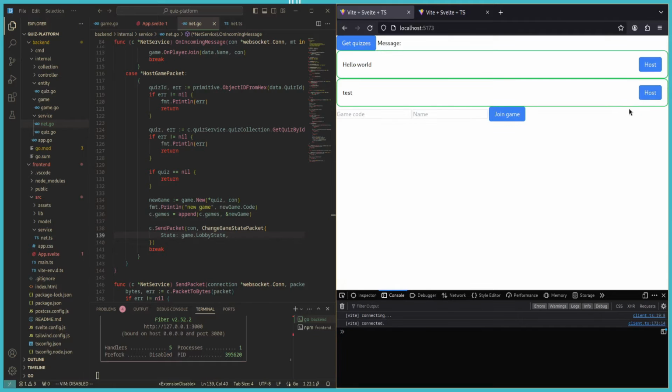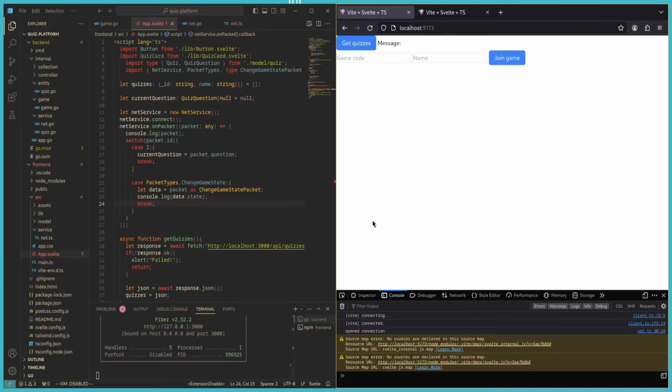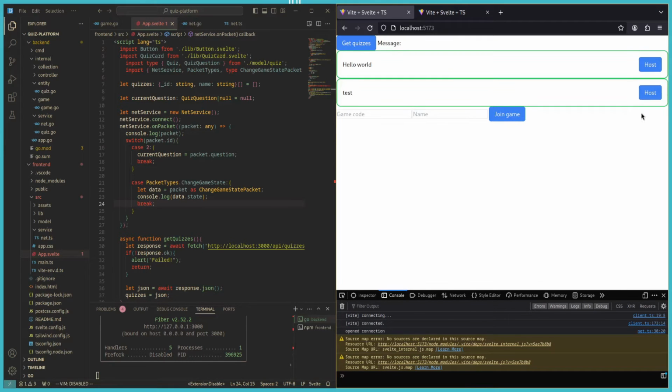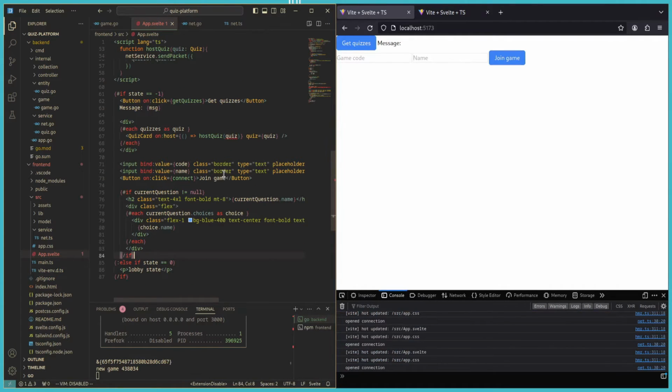If I get the quizzes and I host this game, everything breaks. Okay, seems to be something wrong with the connection there. Let's try again. Okay, now it worked out fine. Not sure what that was about, but as we can see now, whenever we hosted this game, we also get a lobby state sent to our client. So this will just be for debugging purposes. We are going to clean up this code definitely in the future.